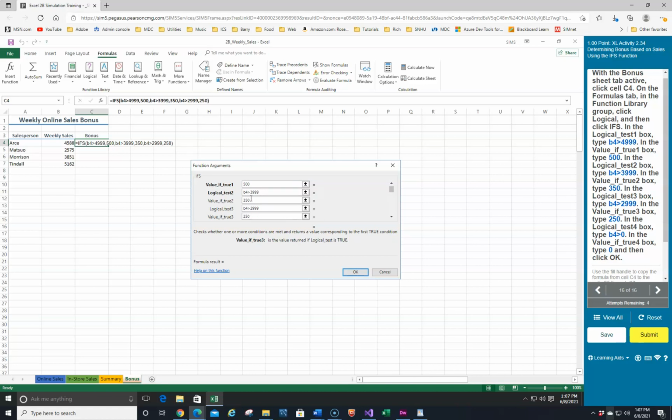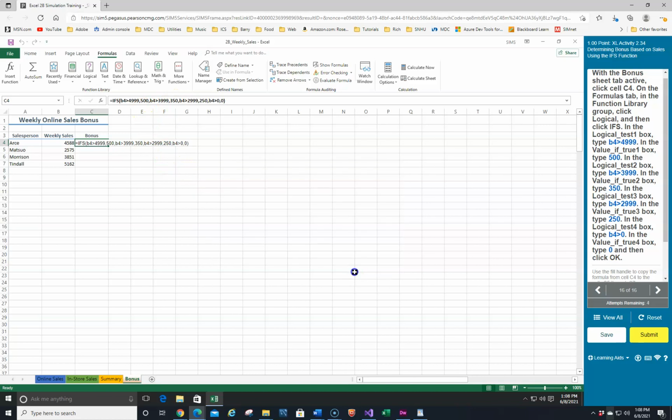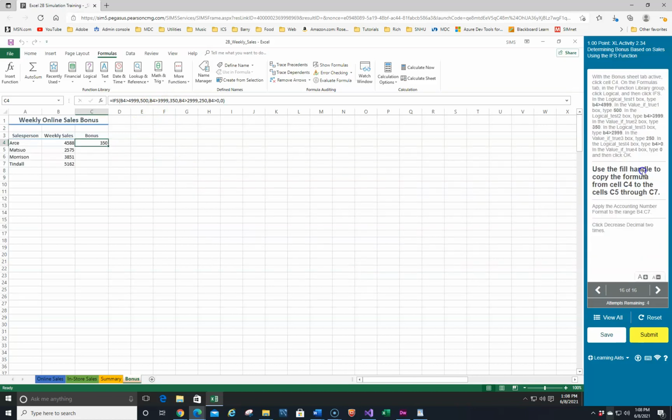And then logical test 4 is B4 greater than 0. And then we are going to put in a 0. So if everything is in there correct, it should give us the results we're looking for, which it did. Now it wants us to copy it down. And we have 350, 0, 250, and 500.